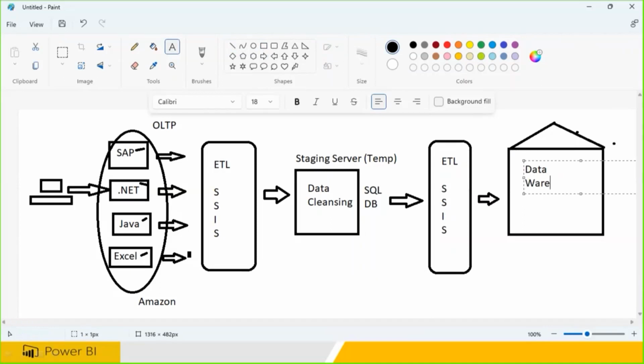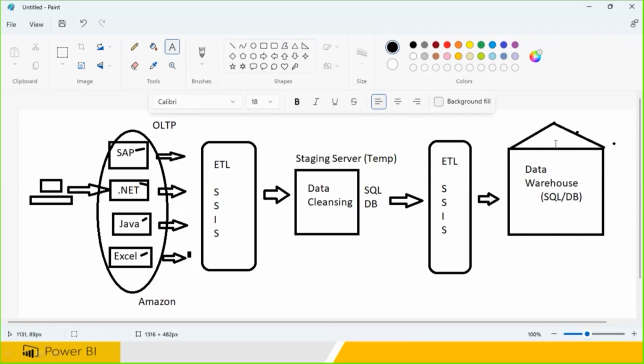Data warehouse. Warehouse is a single word. You should not write it with a space. Remember, data warehouse, how will it be created? It is also created with SQL software or RDBMS software, but you have a large amount of hardware, so you will be able to hold the data. Clear?